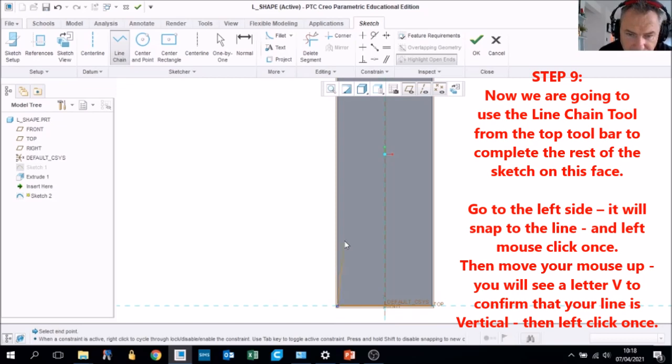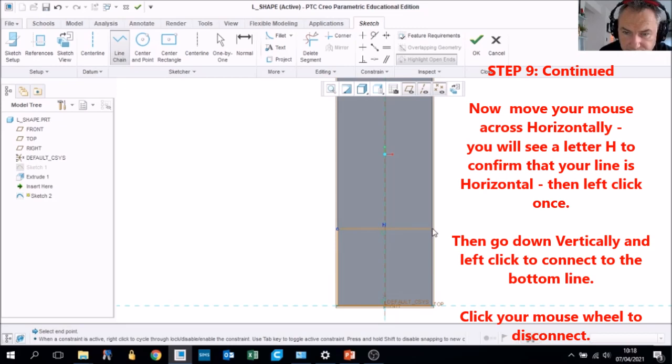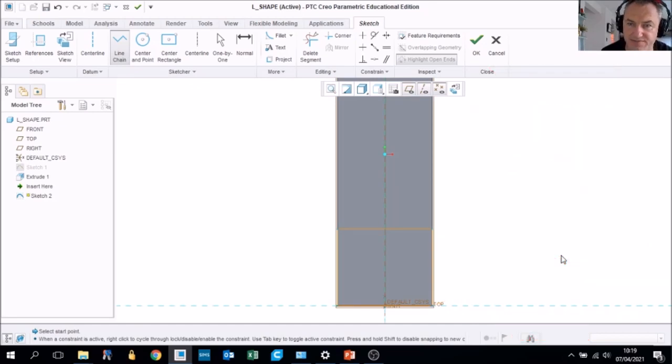Click once, then I can come up. Don't worry about the height, just come up and make sure it's vertical. You will see a V that tells you it's vertical, and then just left click once. Then come across. Okay, and you will see an H for horizontal. And then go down to the bottom and click. Now, when you move your mouse away, it's still connected. So you need to press the wheel and that disconnects.